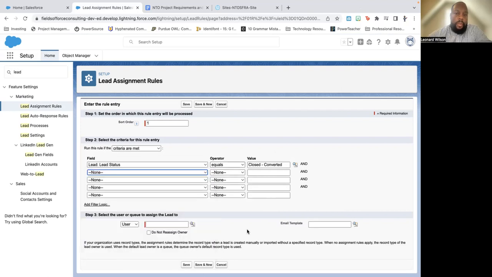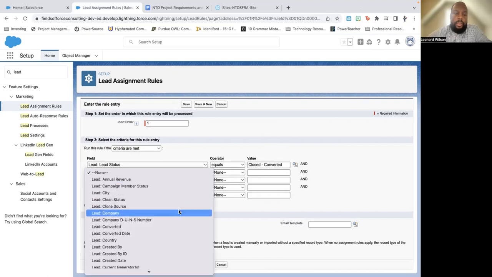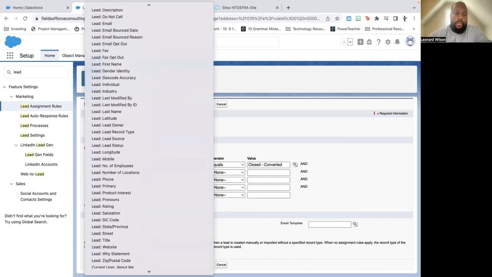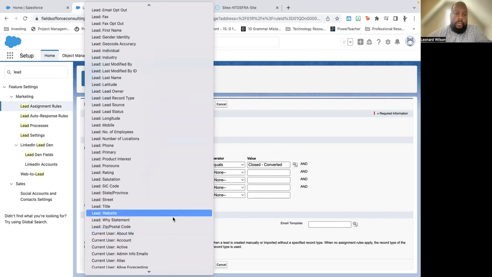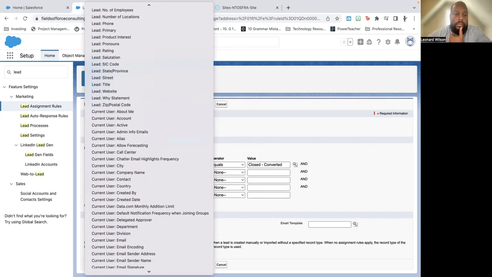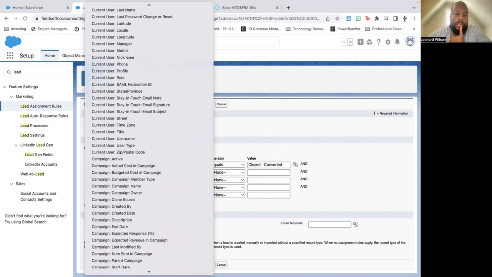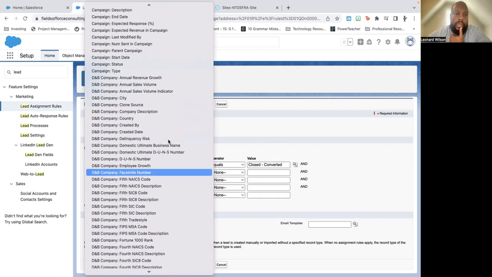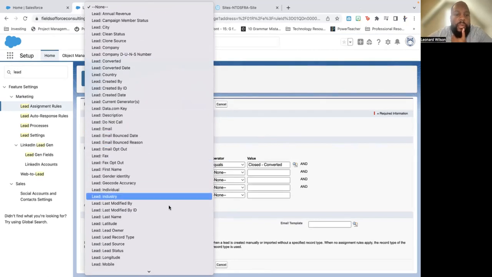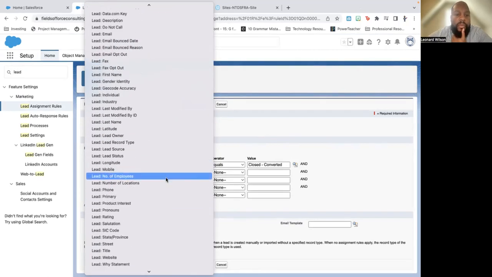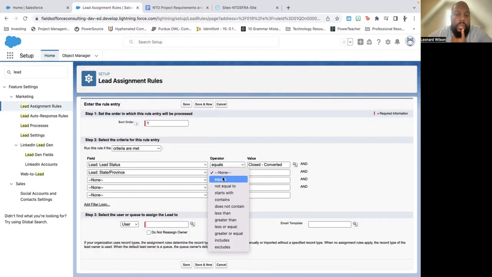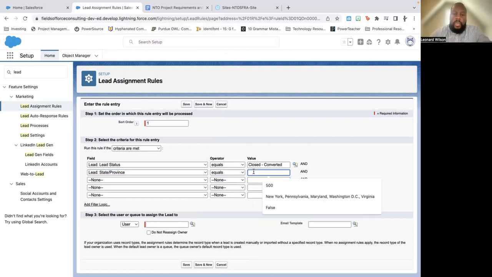And then we want to base it upon, actually, we don't need an "and" there. That's really the only thing that we, actually, no, that's not right. Actually, let's do this. Let's do lead, and we're going to set it up by, actually not lead, let's do state, because typically territory is going to be based on state, right? So if the lead is based in a particular province or state, here it is, lead state province. We want it to equal just something simple. Let's just say New York, NY.